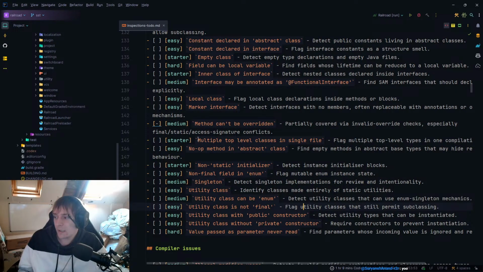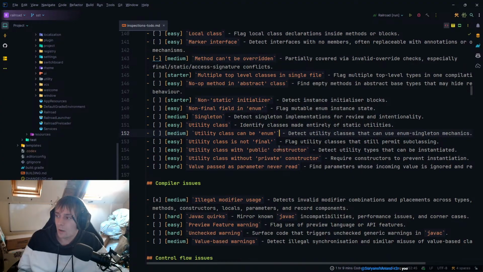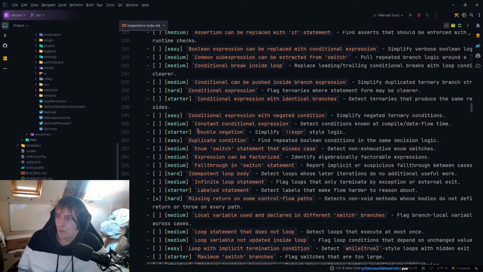If we look at a medium, you have like utility class can be enum. Now that's pretty hard to do, but not super hard to do. So you have to detect, does it just have static constants? And if it does, then it can probably be an enum.